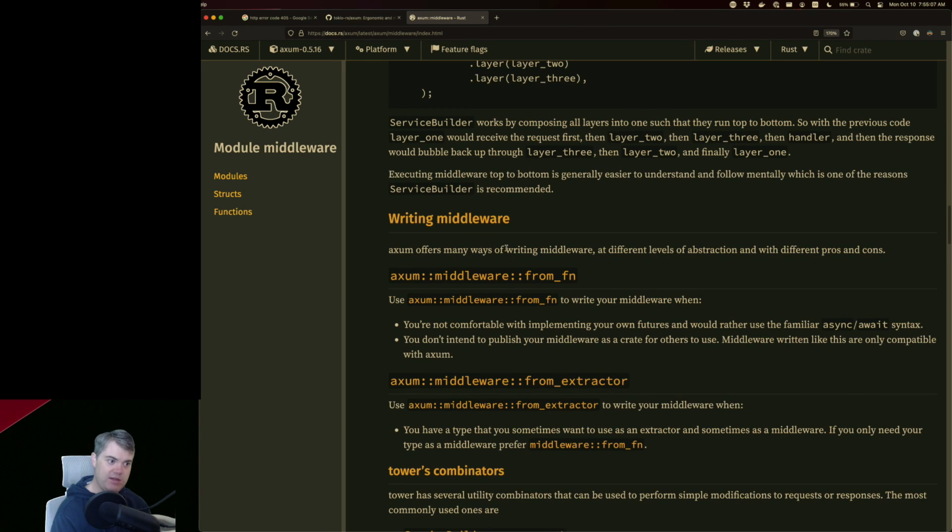Axum offers many ways of writing middleware at different levels of abstraction and with different pros and cons. Okay, so we do Axum middleware from function to write your middleware when you're not comfortable with implementing your own features and would rather use the familiar async await syntax. You don't intend to publish your middleware as a crate for others to use. Middleware written like this are only compatible with Axum. Well, yeah, that's fine. That's exactly what I want to do, the simplest possible. So without even looking at anything else, we're going to use from function.